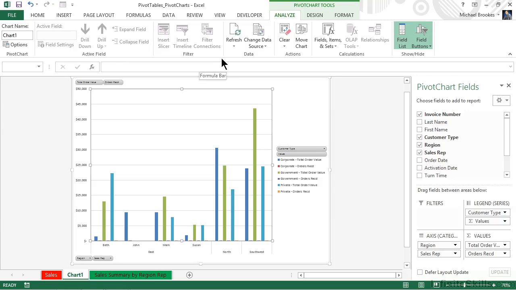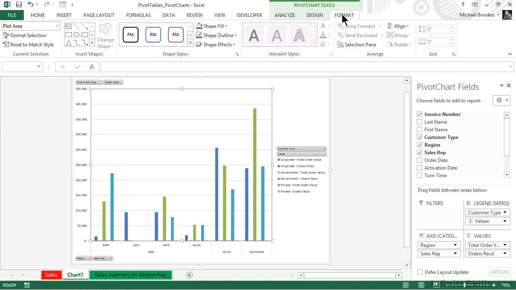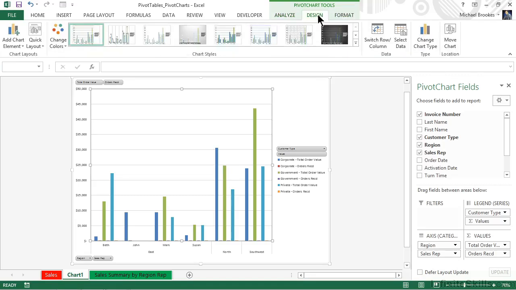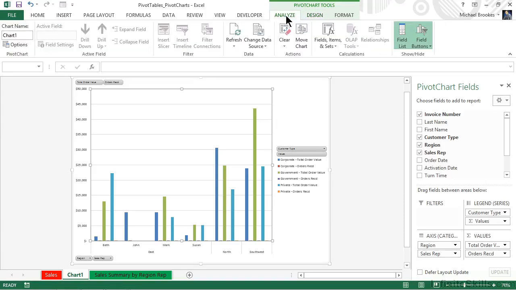In fact, the ribbon options for pivot chart tools are exactly the same as chart tools, at least as far as the Format tab and the Design tab go. What's different is because this is a pivot chart, it also has an Analyze tab, like a pivot table would. Here we notice a couple of things that I want to address right away. In addition to all of the things that we're used to seeing for the pivot table itself, on the far right-hand end, there is a Show Hide group. A couple of interesting things here.